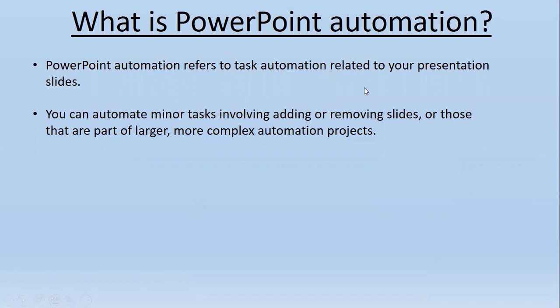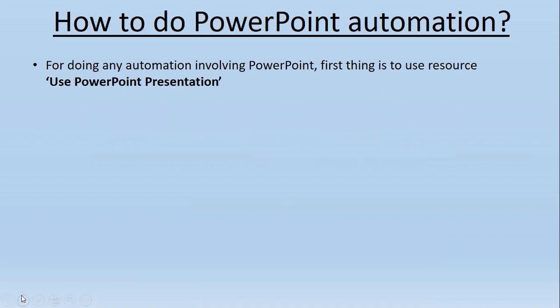Any automation that refers to the tasks related to what we do using PowerPoint or presentation slides is called PowerPoint automation. We can automate minor tasks like adding or removing slides, creating the presentation, sending it over, or changing the format of the PPT to PDF or any other format. All of that falls under PowerPoint automation. And how do we do it?